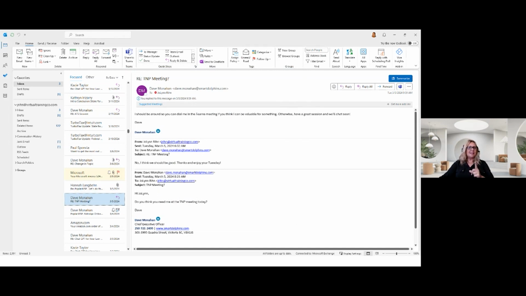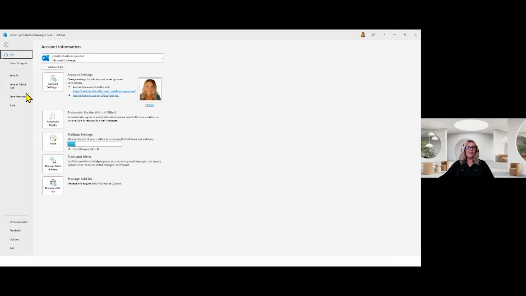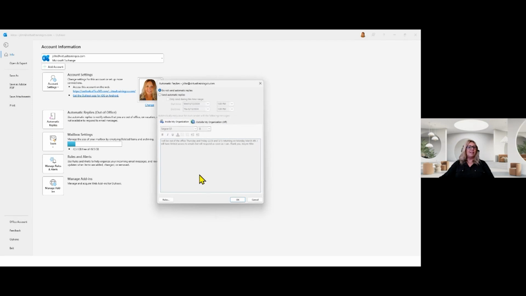And then the last thing that I want to mention, which is connected directly with Microsoft Teams as well. So during a Teams session, we could talk a little bit more about this feature. But from your file menu, you do have access to your automatic replies. If this is something that you've been using in the past, you're familiar with when you're going to be gone, you can turn this on.